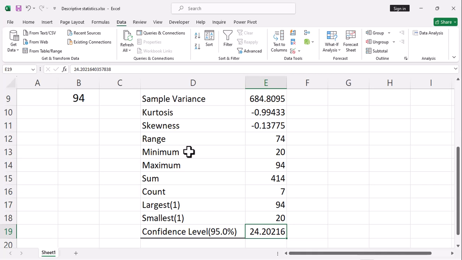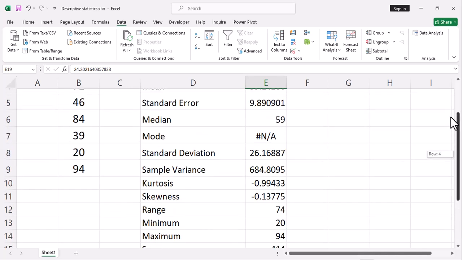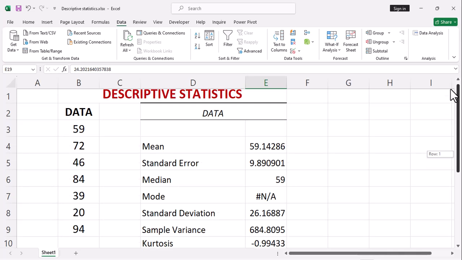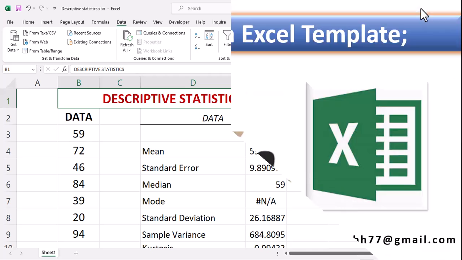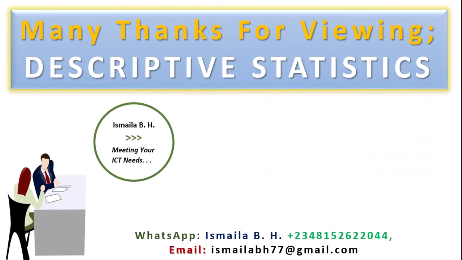This is how we perform descriptive statistics tests, generating facts from figures using our Data Analysis tool in Microsoft Office Excel 2021. It brings us to the end of this training. Many thanks for viewing Descriptive Statistics.